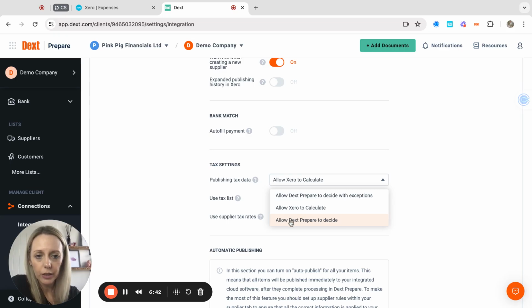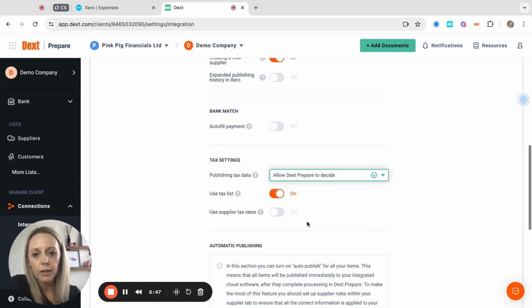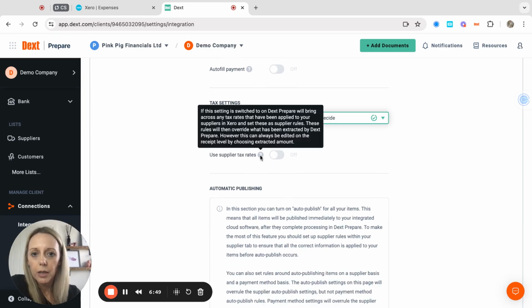So again, I'm going to change it here to allow Dext Prepare to decide. You can also use these supplier tax rates, and these will bring across any tax rates that have been applied in Xero. So if you've got additional ones in Xero and you need to bring them through, then you can.